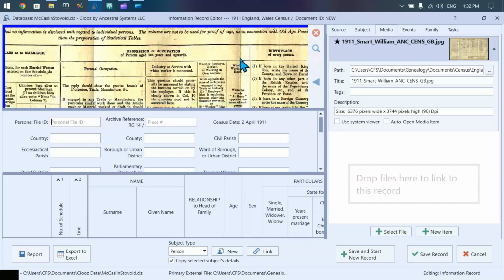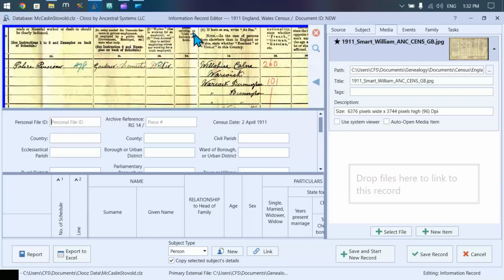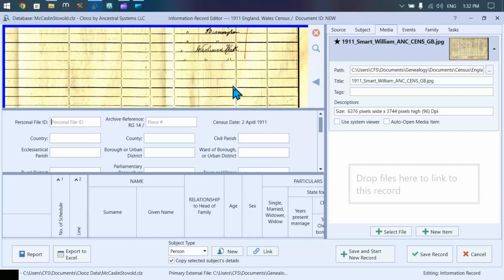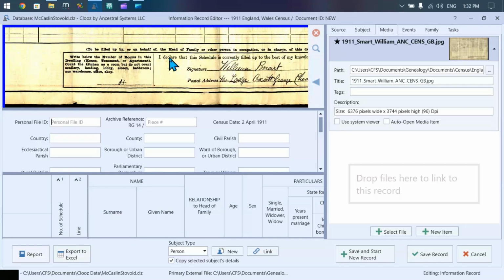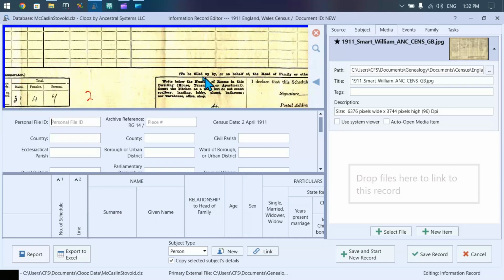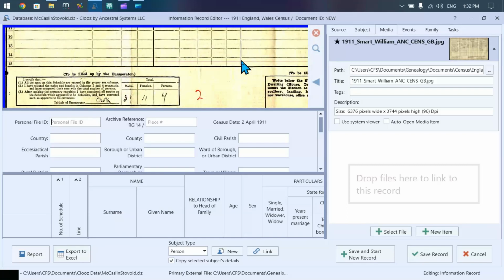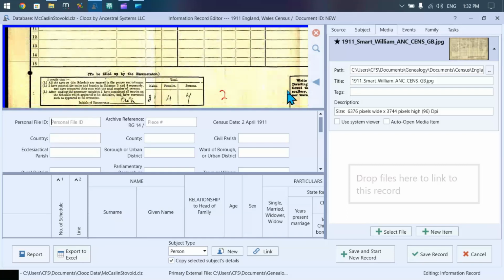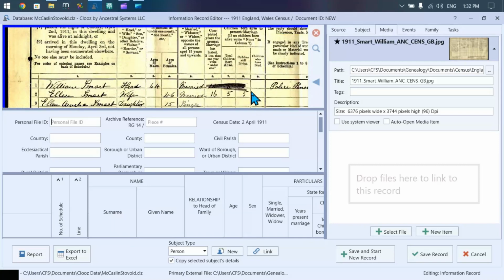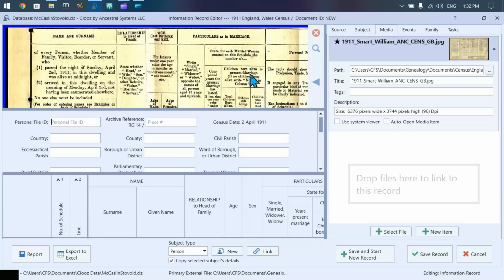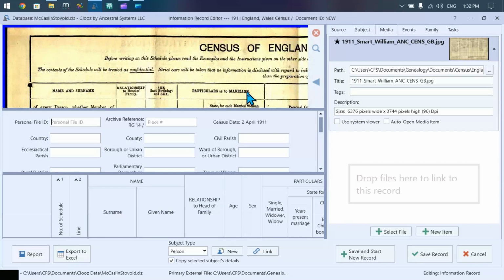Get rid of that. And the family information there. But I am not seeing an RG number for reference number. So I will leave that blank at the moment and look to see if I can find out what it is elsewhere.